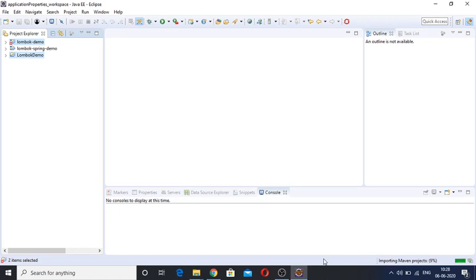I'll create one model class of Employee and put some attributes in that Employee class, and I'll create one static repository and initialize the employees with some static data. I'll try to access that data using the GET method of Spring Boot REST services. It is still importing, so let's wait for some time.